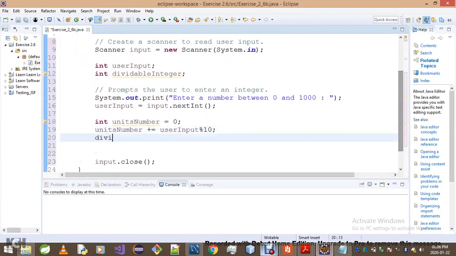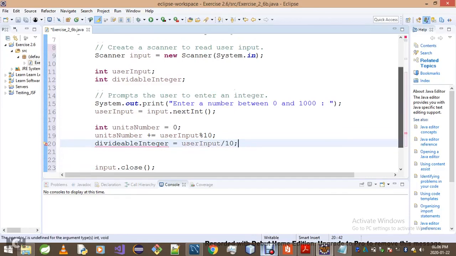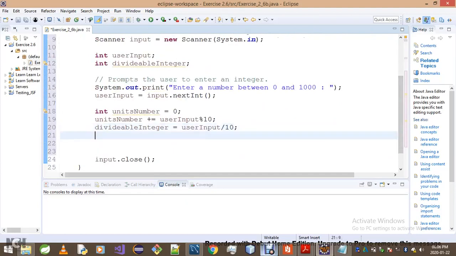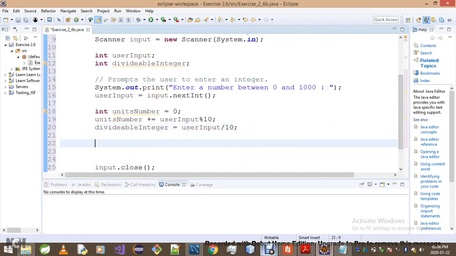So now the dividable integer is equal to user input divided by 10. So now we're removing the very last digit. Dividable, did I misspell my dividable? Whoops, dividable integer.